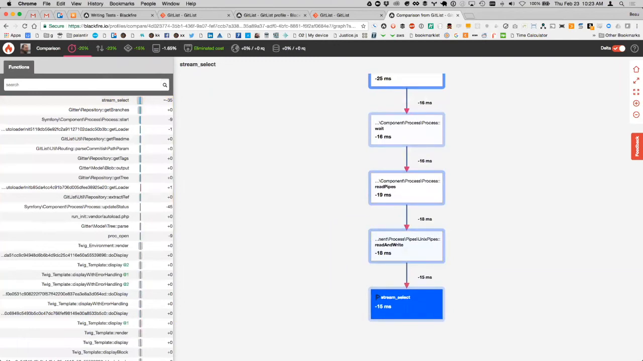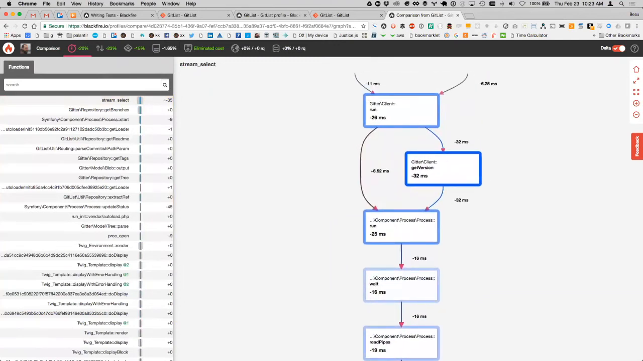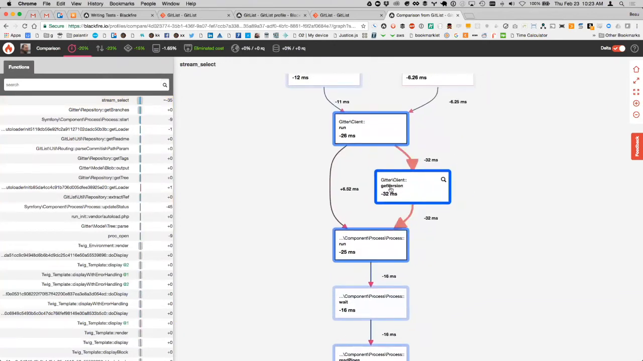So overall, we've decreased time in a lot of these places, and it looks like get version now is taking 32 milliseconds less time. But we'll see that the calls from run to process run increased by a bit. So overall, things are faster, but we did actually decrease performance in at least one other area.